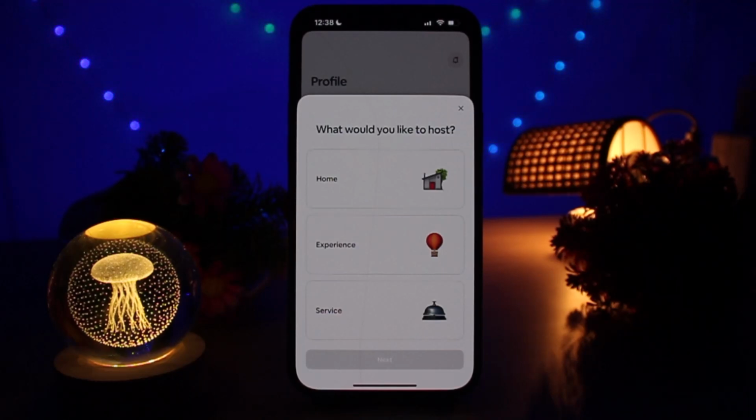Add clear bright photos of your home, living room, bedroom, bathroom and kitchen. Then write a friendly description of your home and what guests can expect. Choose your price, cleaning fee and set your calendar for when your home is available. Airbnb might suggest a price but you can adjust it anytime.